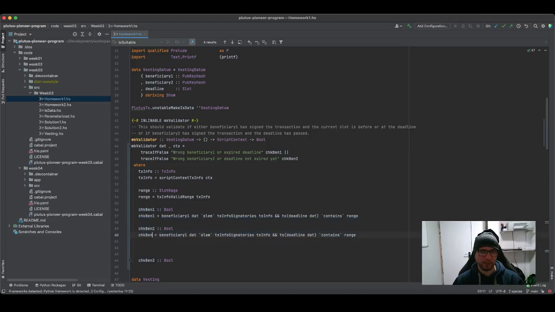But anyway, let's do the test for the beneficiary two, that is this following one. Here I have to check if beneficiary two is in the list of signatures. But at the same time, this interval is not valid anymore. What I need is not "to" but "from". So I need the deadline to be expired in order for this to be correct. So yeah, this should be the code.